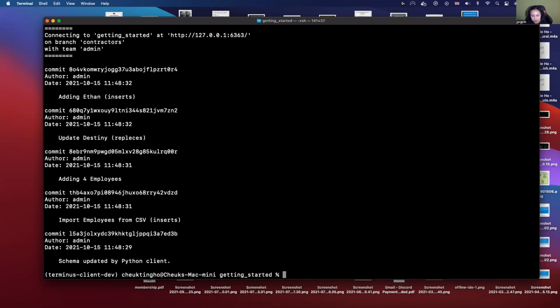You have another option to soft reset, which just lets you temporarily go back to wherever you want. You may want to have a look before you really hard reset. So that's also an option you could do.